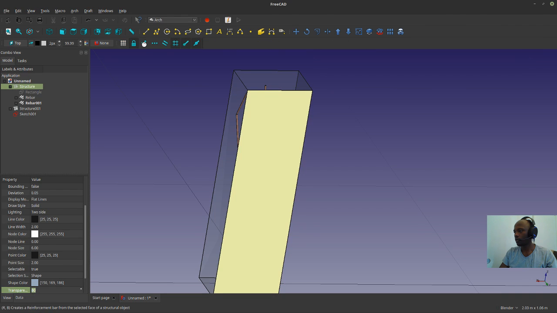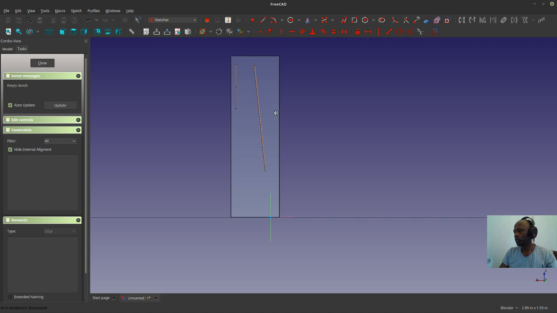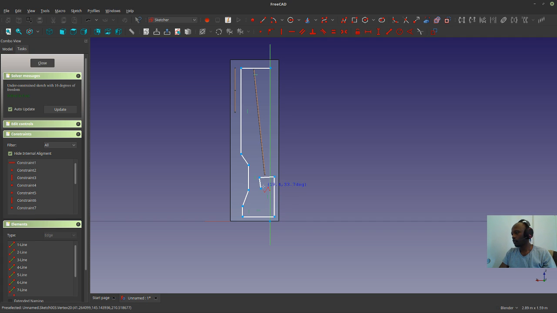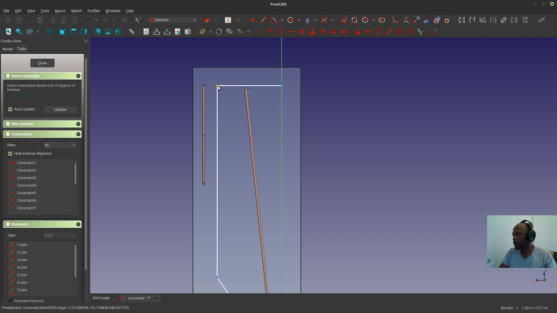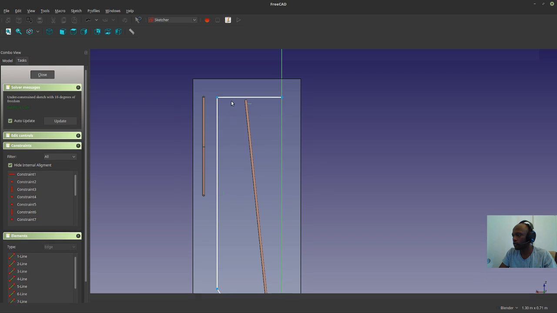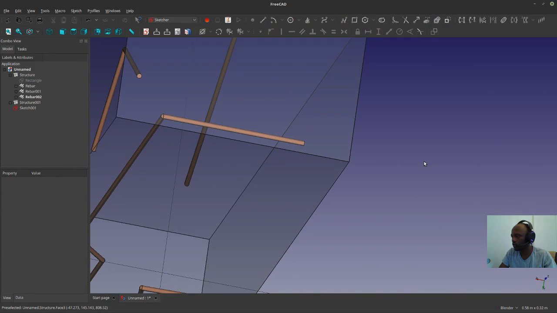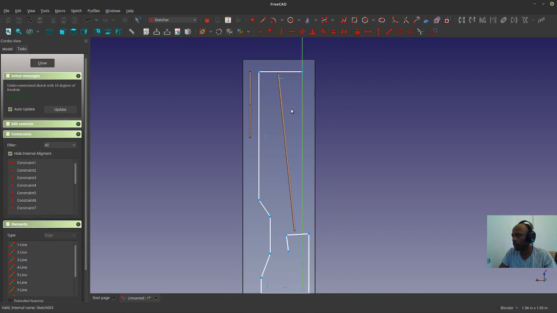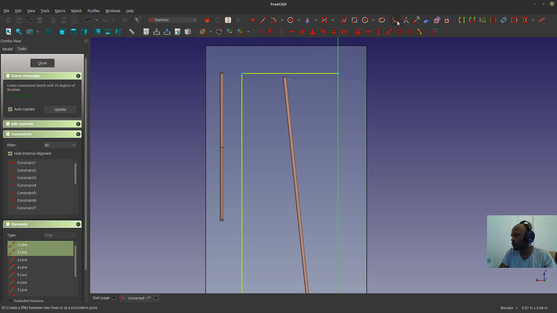Architecture, flat face, and okay. Now close that. So far, so good. So far, so good. Now I wonder if I can change the sketch.